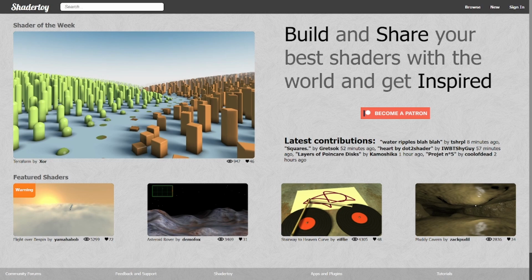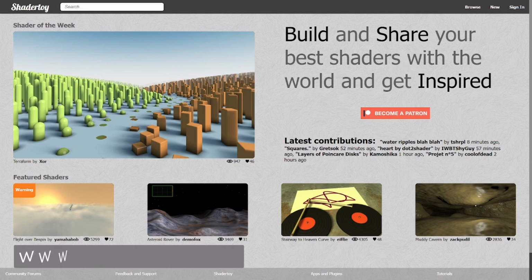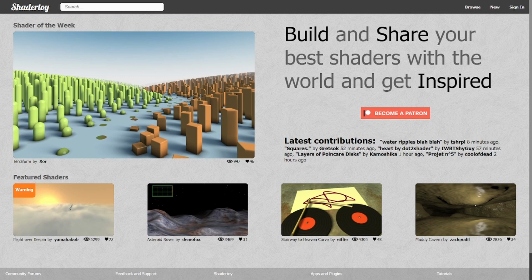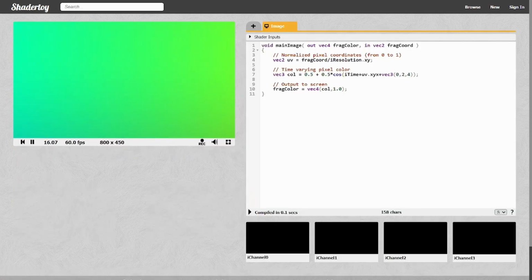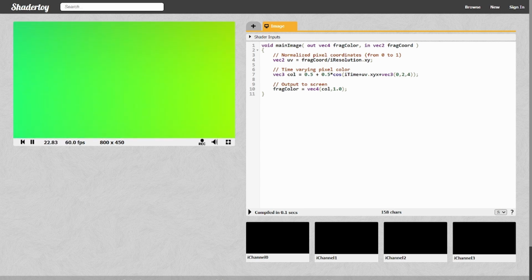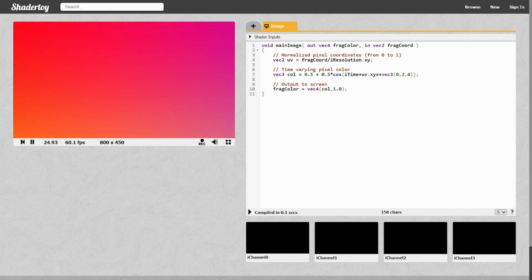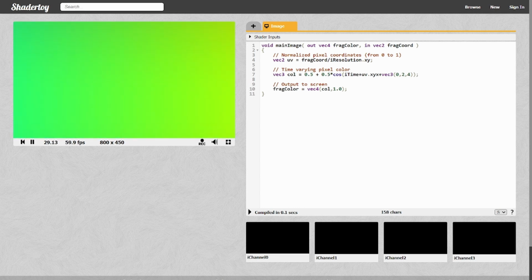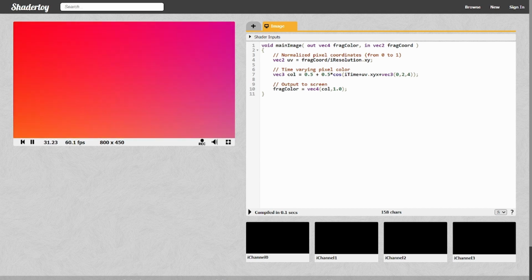The page is available at www.shadertoy.com. In order to create a new shader, we need to click this button at the top right corner, New. This opens a new page where we can implement our shader. The code of the shader is in the window on the right part of the screen, and the result is visible in the window on the left part of the screen.